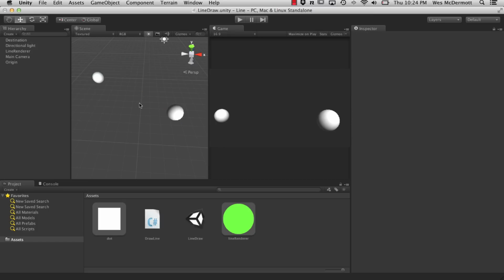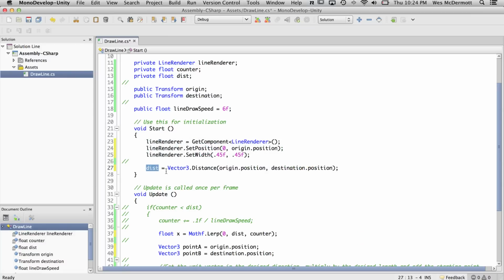So we know the overall structure of the line. We know how long it is. And that's how we figure that out, by using Vector3.Distance. Again, it's another convenience function, part of Unity. We took the origin position and the destination position, and Vector3 threw back to us a nice float value that we could use.